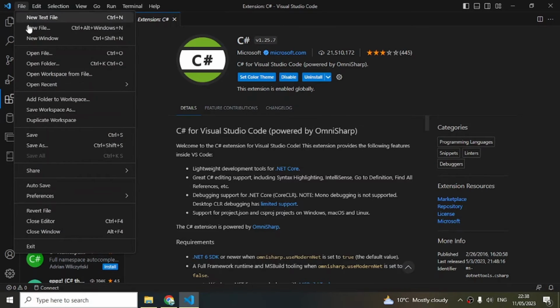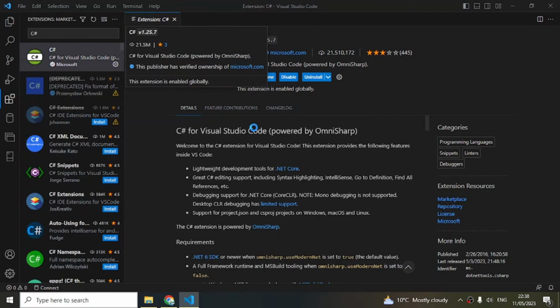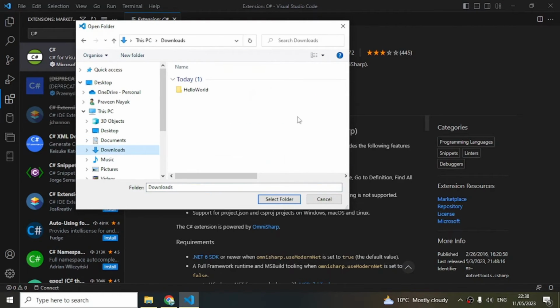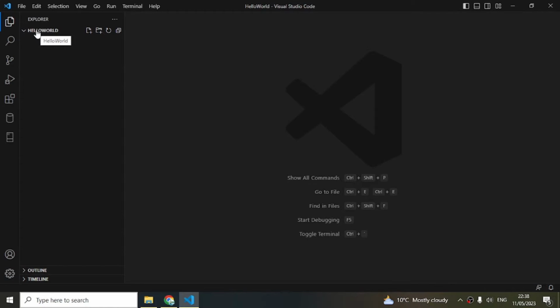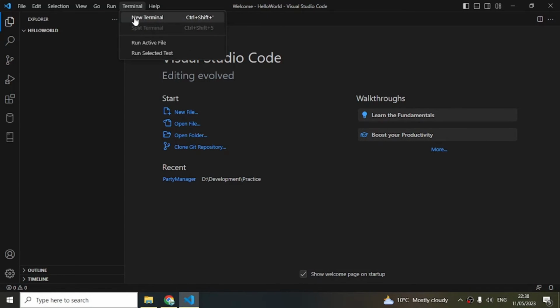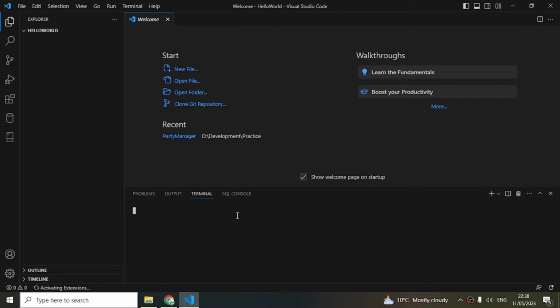So the folder which we have created, now we will create our project inside that folder. So let's open that folder. Go to downloads here. So this is my folder, Hello World. So now this folder will be added to my workspace here. So you can see that this has been added. Go to terminal and new terminal. So here now you can see that it is already inside this Hello World folder. So if I create something, it will be created within this. Okay, so let's now type this command.